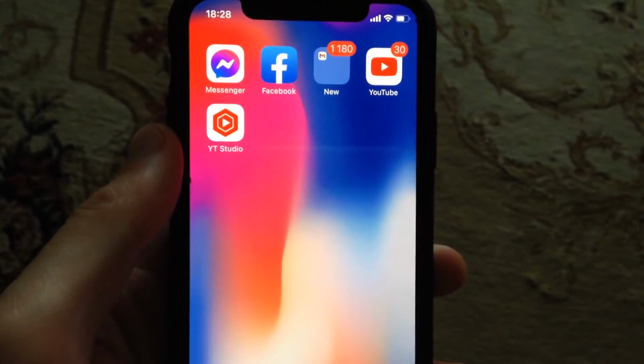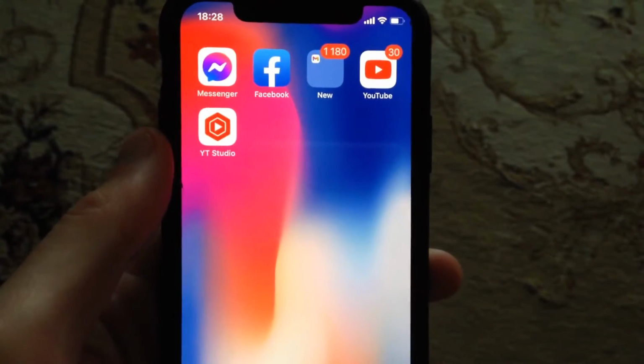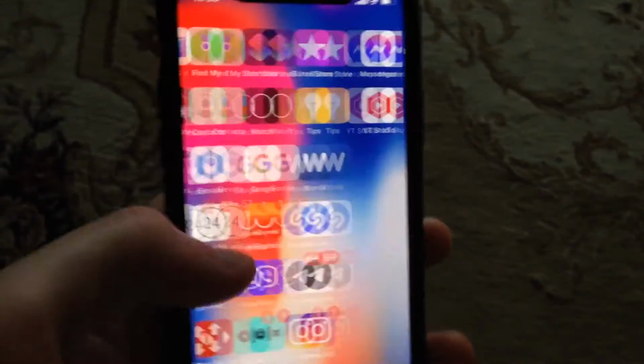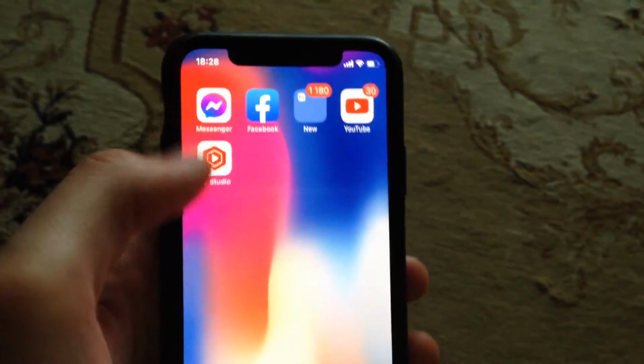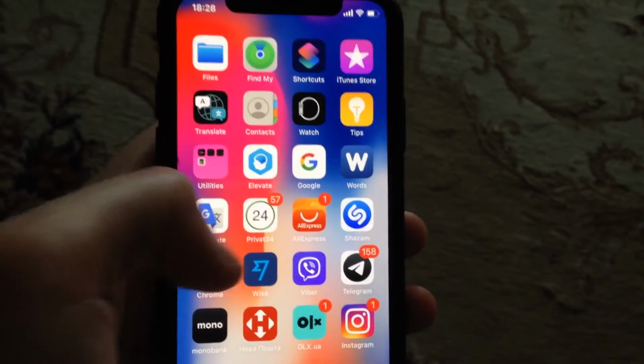So if Facebook does not open your account, the first thing you need to check is to try to close your Facebook app and just open it again. So this is the first way you can try.